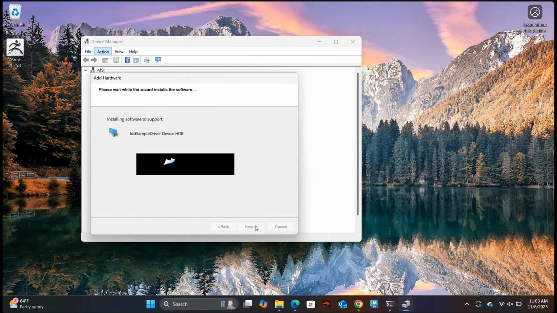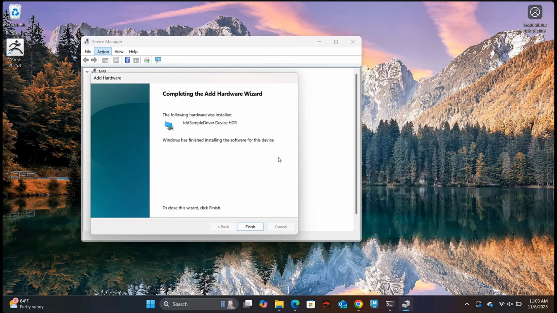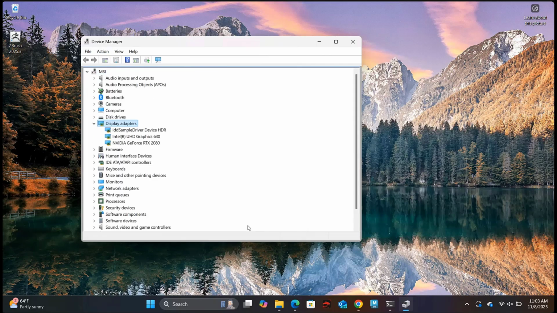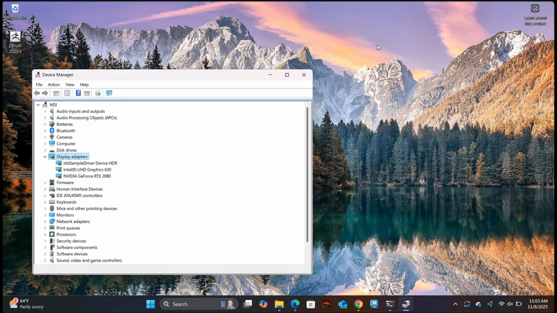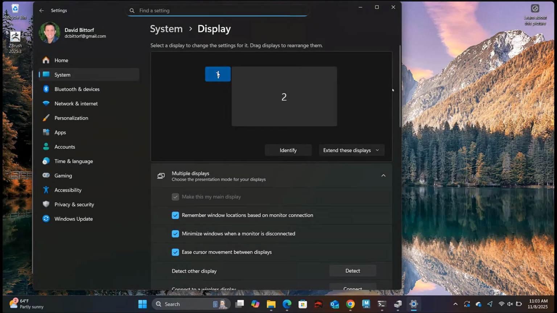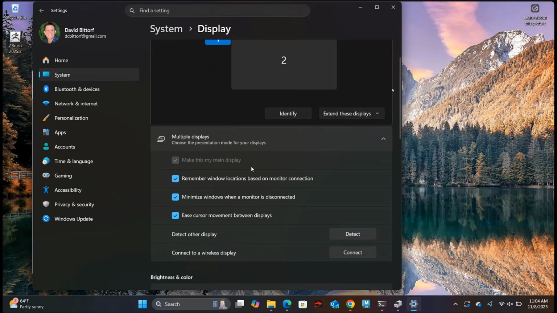And now it should be installing. Okay, great. Now it looks like it's done. I'll hit finish. And I can actually see it's right here. Okay, IddSampleDriver, HDR. Okay, now what does that mean? Well, if I right click on here and go to display settings, I can see that I do have two monitors now. This was my original monitor. This is my other monitor. Okay, my virtual monitor.